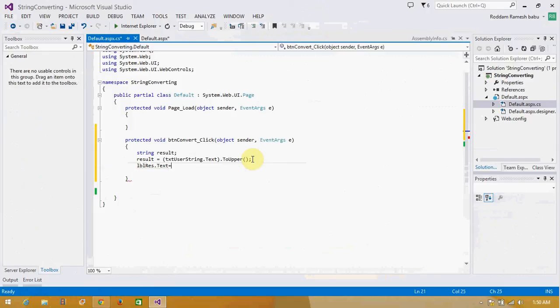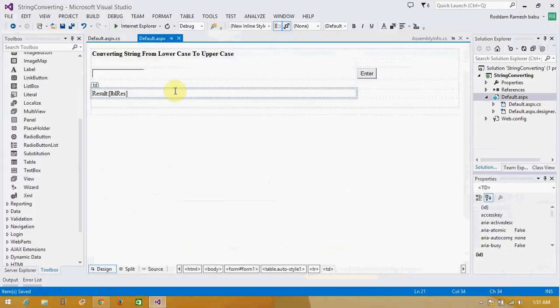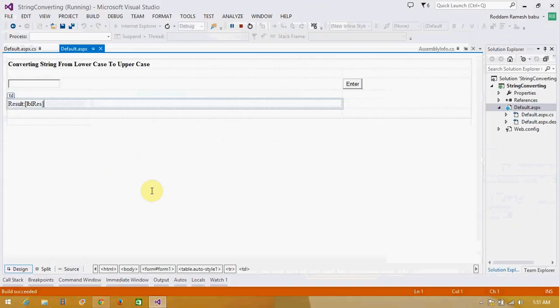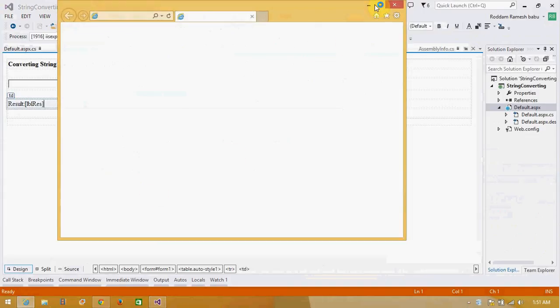So what I do is I'll assign this result to that text. So now I'm saving. I'm done with this part. Now I'm going to run this program. It takes some time to run. This is the first time, so it's taking much time to run the program.